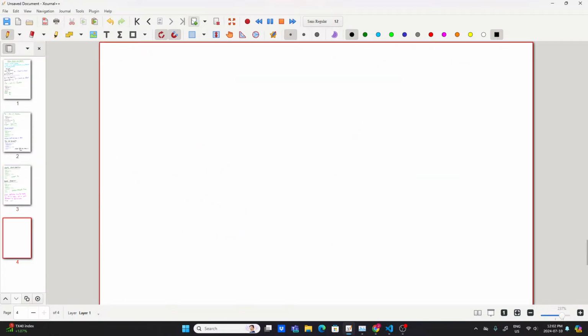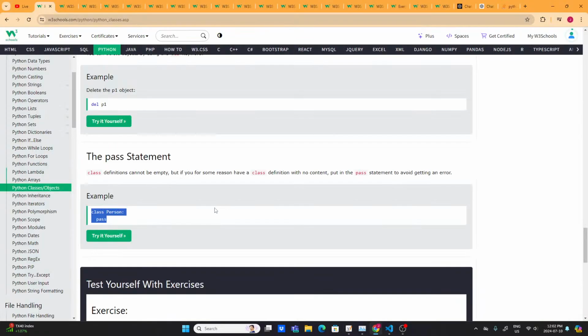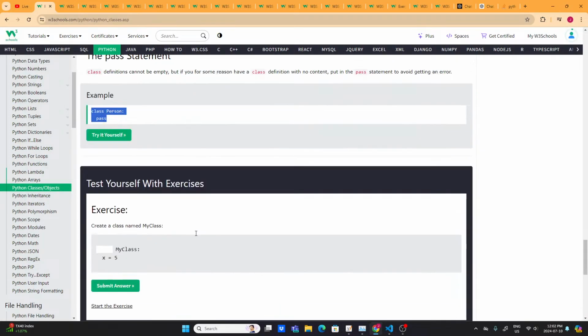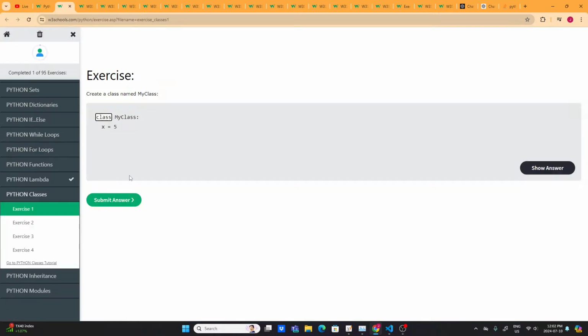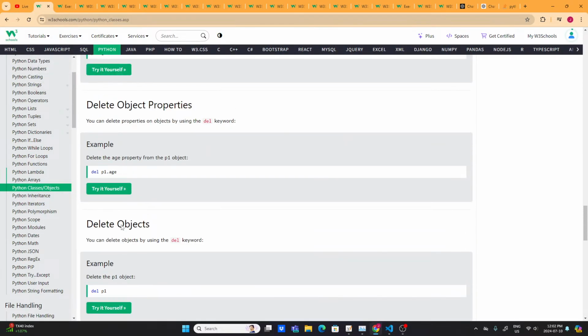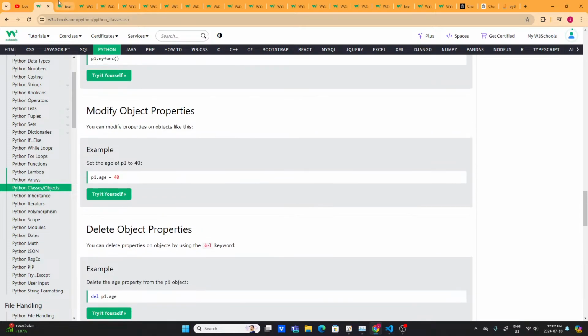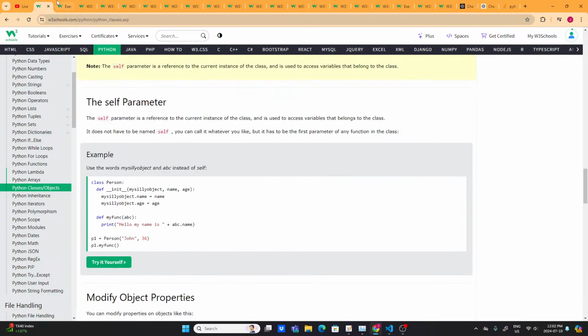Let's make another one now. What are we looking at now? Just exercises. Yep, let's go. Exercises. Create a class named MyClass. Just do class. Hopefully this is correct. Yep. Next one. Create an object of MyClass called p1. So how do they do that? I'm trying to learn.